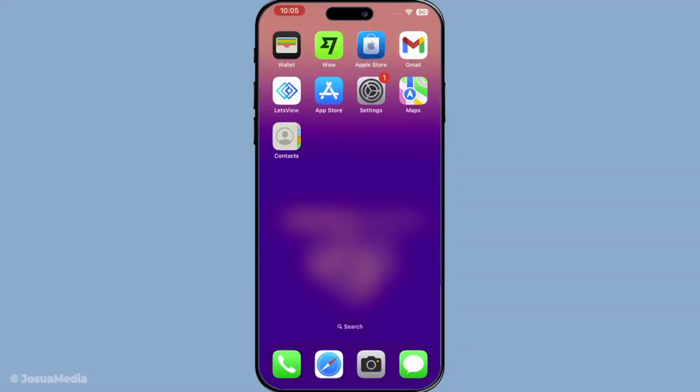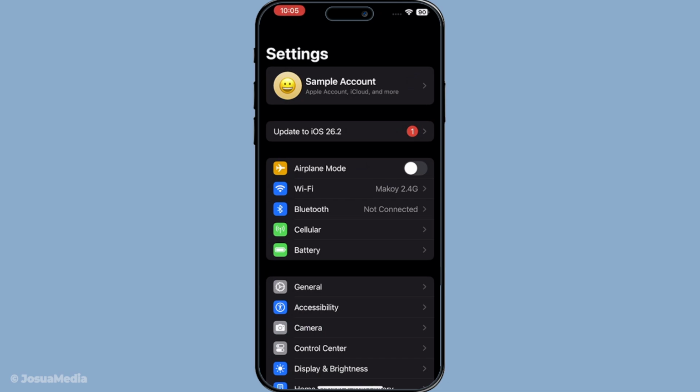In today's video, I'm going to teach you how to turn off Apple ID password when downloading apps. So grab your iPhone and let's start right from the home screen. Go ahead and open up the Settings app. Just tap on that grey gear icon.